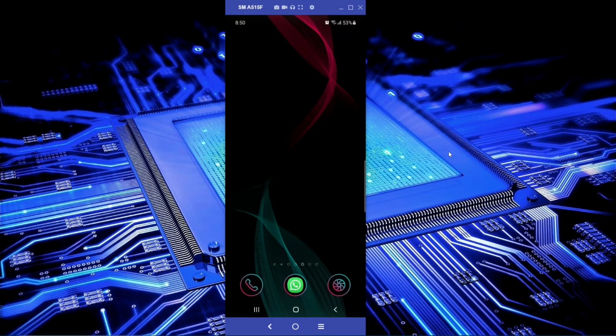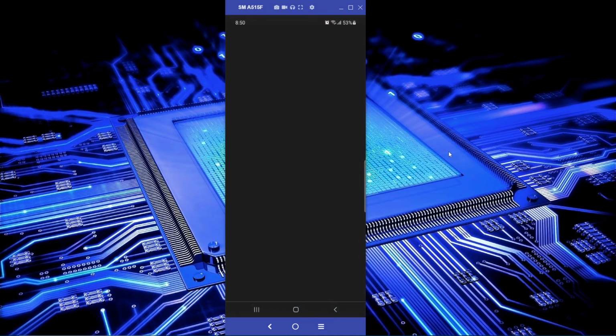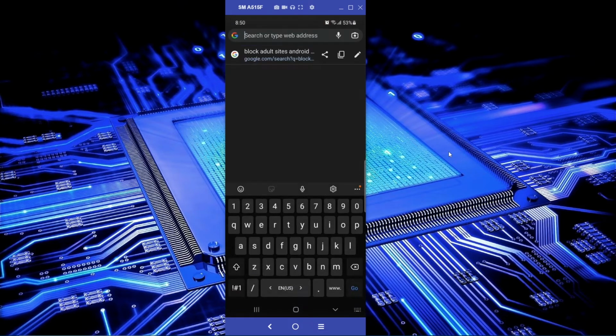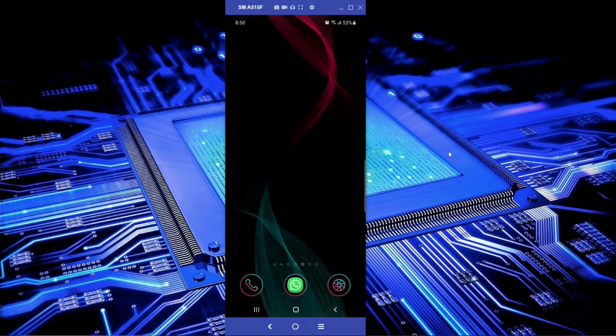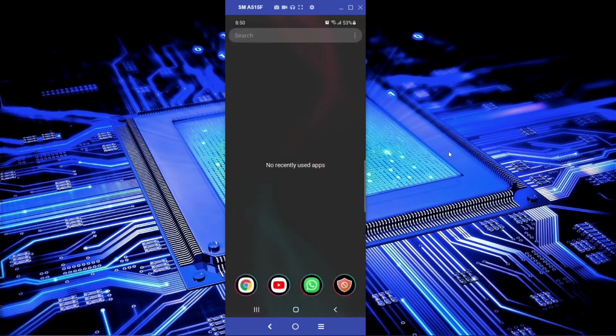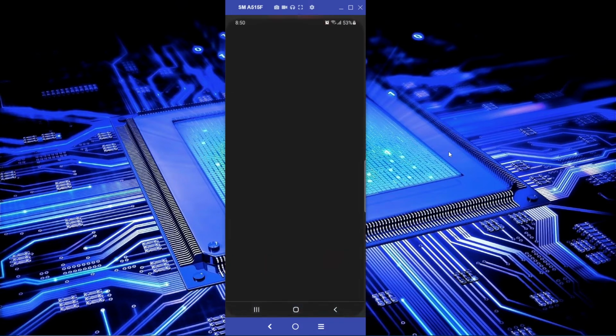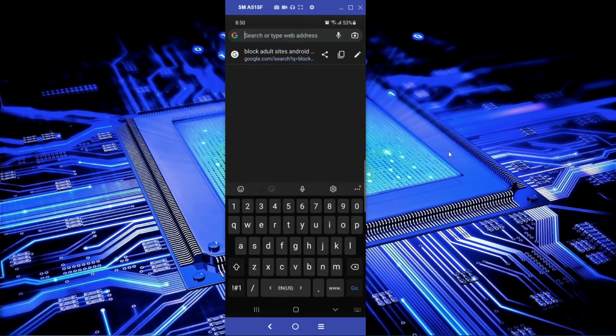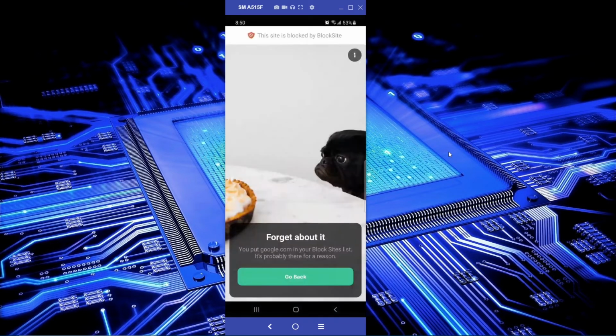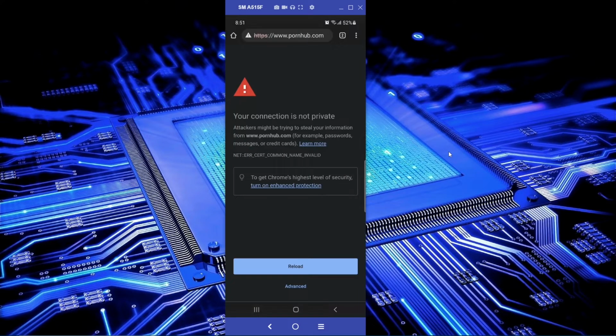So let's go and try it. Let's go to Chrome and type in Pornhub. As you can see, this site is blocked by Block Site. So the thing is that Block Site even blocked these ones, but let's say that I don't have the, you see, if I went back now I can't play it.